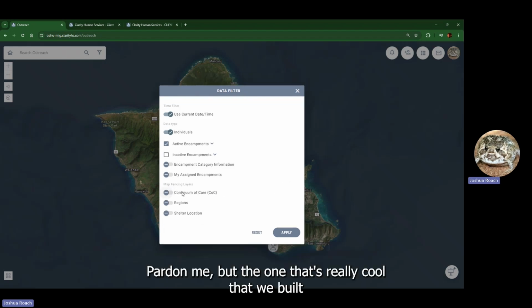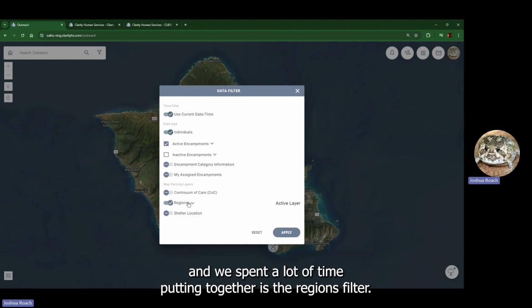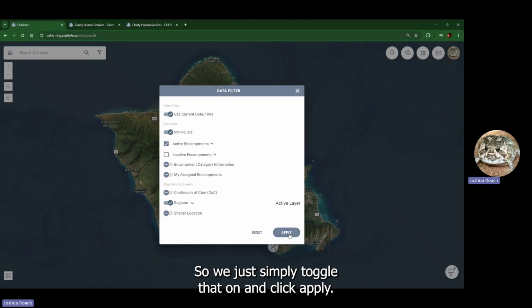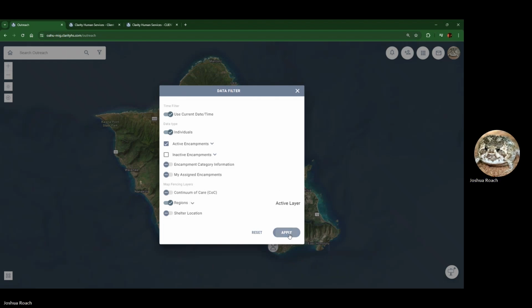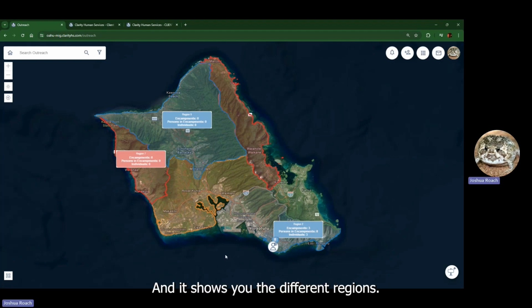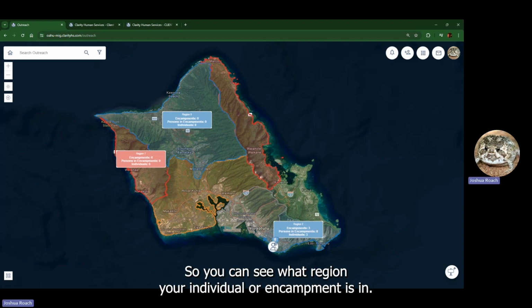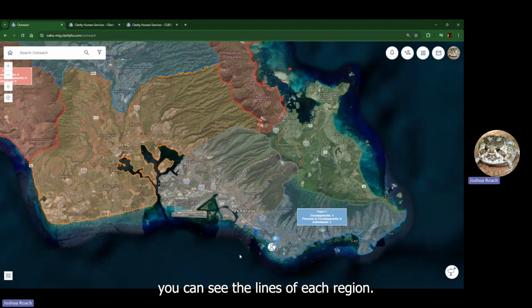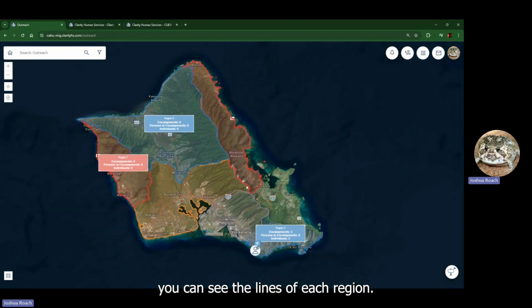But the one that's really cool that we built, and we spent a lot of time putting together, is the regions filter. This is going to show you all of the regions on Oahu. So we just simply toggle that on and click apply, and it shows you the different regions. So you can see what region your individual or encampment is in. You can see the lines of each region.